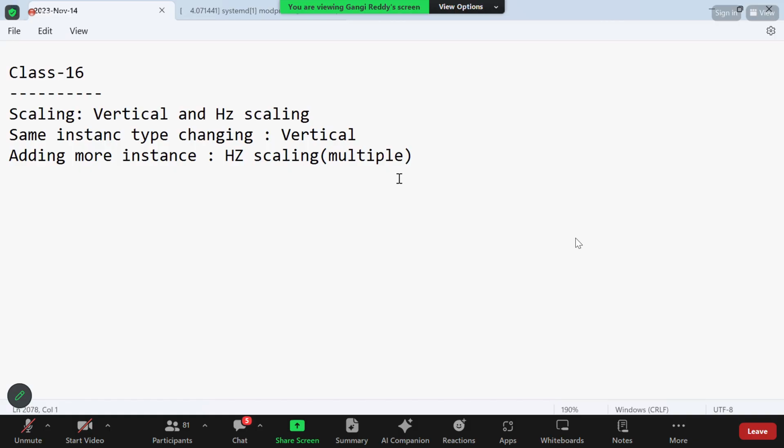Drawback here is, in case it fails, it will impact a lot. In horizontal scaling, it doesn't impact. You will have other EC2 machines, and the application will be running. The drawback is management, maintenance. One more: load balancer.